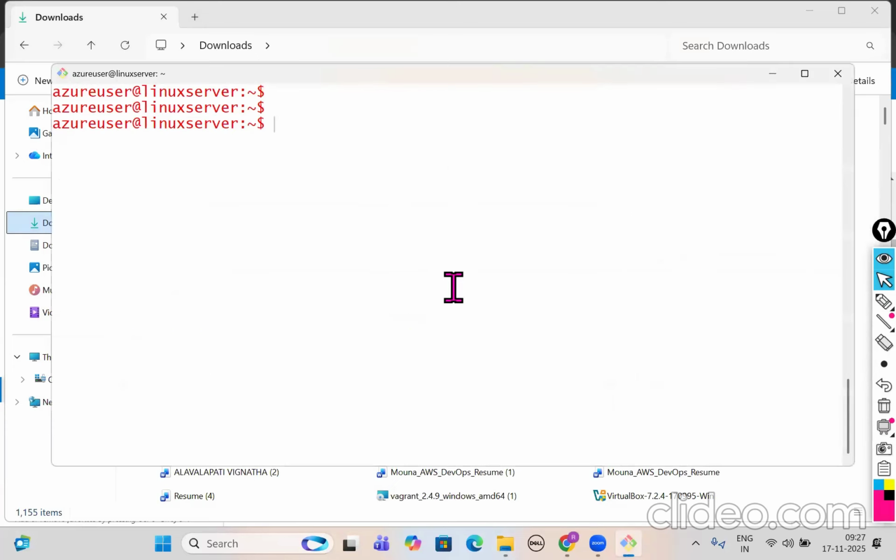So the command to create a file on your Linux machine is touch. Touch is a Linux command for creating files. Give touch and specify the name of the file. What is the name of the file you want to create? File 1. ls is a Linux command which will show you the list of files present in your current folder. Do you see there is a file called file 1? Touch command created that file.